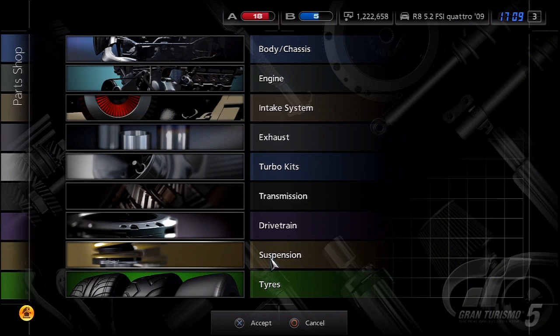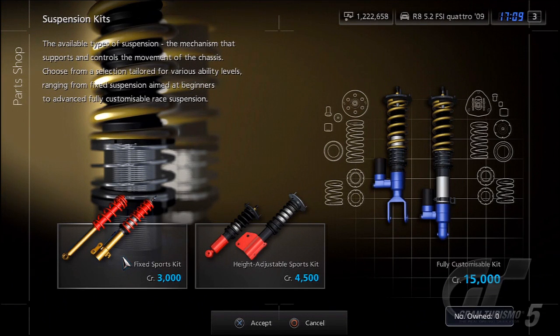The last segment I'm going to do here, and this is something I do in every episode, is a bit about how you can tune your car in relation to the topic that I've been talking about. So in this episode I've been talking about understeer, so the trick I'm going to give you in this one is the suspension. So first off, you want to go into the parts shop, and under suspension you want to find yourself the fully customizable suspension.